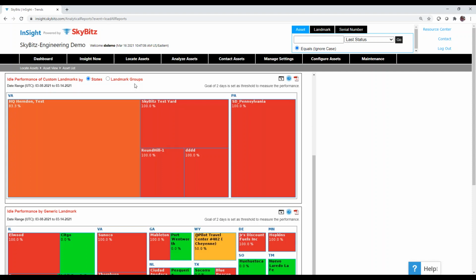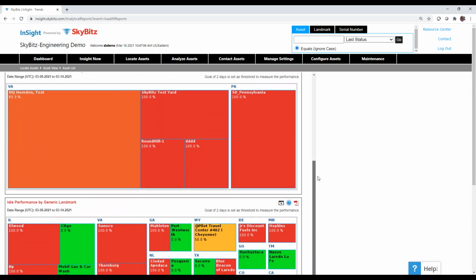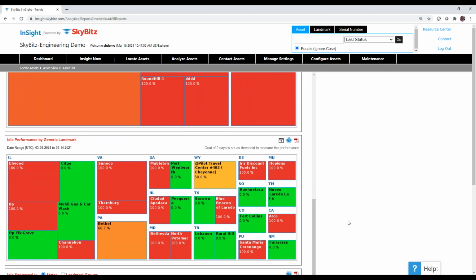So there are different reasons that you would do that. Here's one of them. You're able to determine which landmark groups are performing the best, because there would be some green, as you see down here. There's some green meaning good. But the goal is 2 days, right? So that's the threshold. As I said, the demo account, we're not really moving everything around super well, but idle performance of custom landmarks by state or by landmark groups, which I don't really have in here, but I'll just leave it on state. And then similarly, I like this down here because it gives us some more color. It's a similar data set. Idle performance by generic landmark.